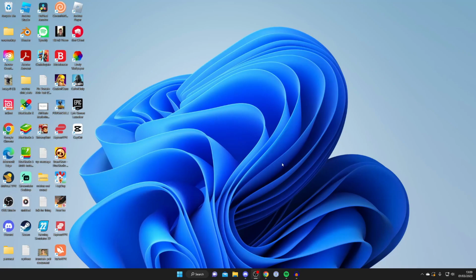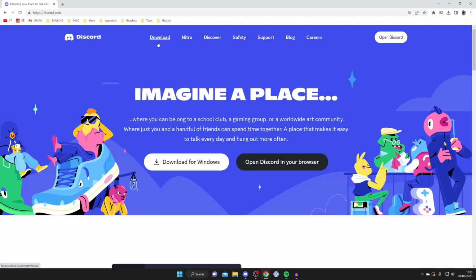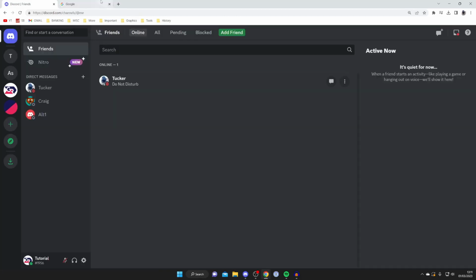Midjourney works in Discord, so either you need to have the Discord app or you can use Discord in your web browser. To use Discord in your browser, all you need to do is go to discord.com and then tap on open Discord in your browser like this. And here we are, Discord is exactly the same.